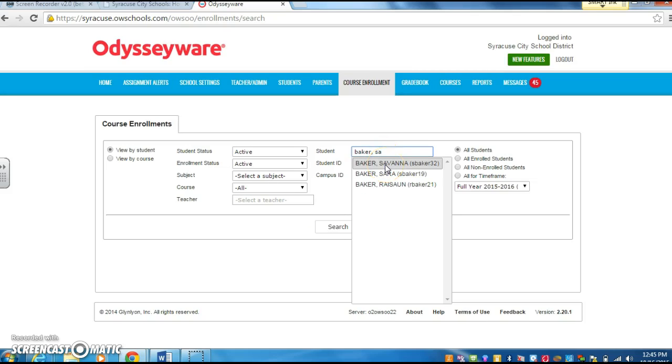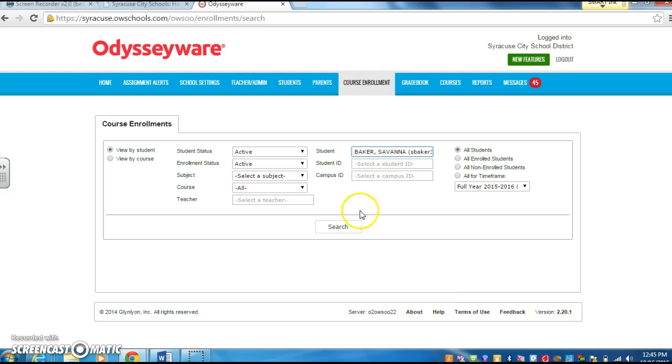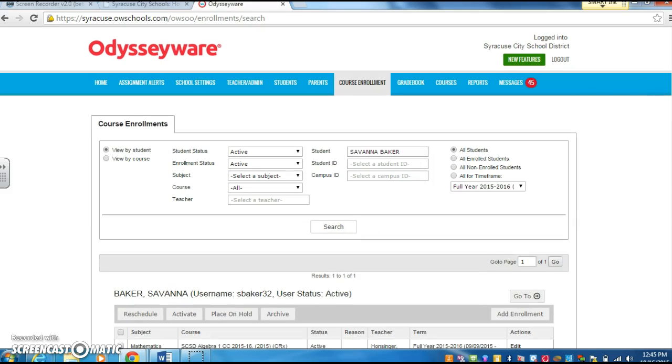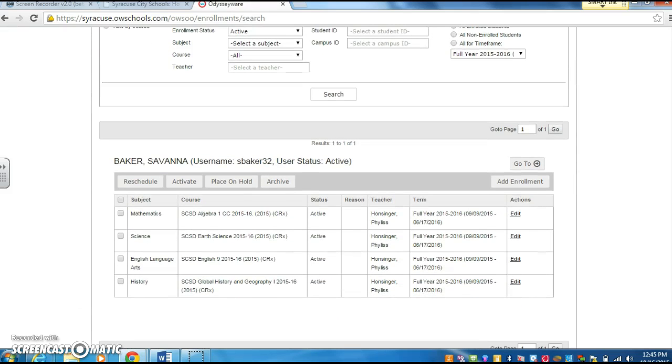And there she is. Since Baker is such a common last name, I had to actually type comma in the beginning of her first name, but usually you do not need to do that. And then click search. This will show you all of her enrollments. So she is taking Algebra, Earth Science, English 9, and Global 1. All of her classes have a prefix of SCSD, and the reason for this is our classes were customized, so you should only be registering students in the SCSD courses.